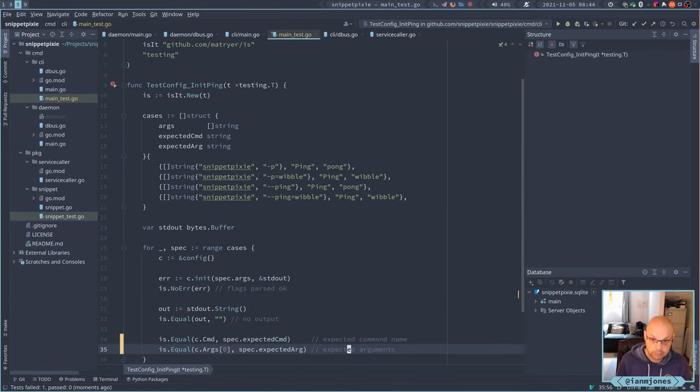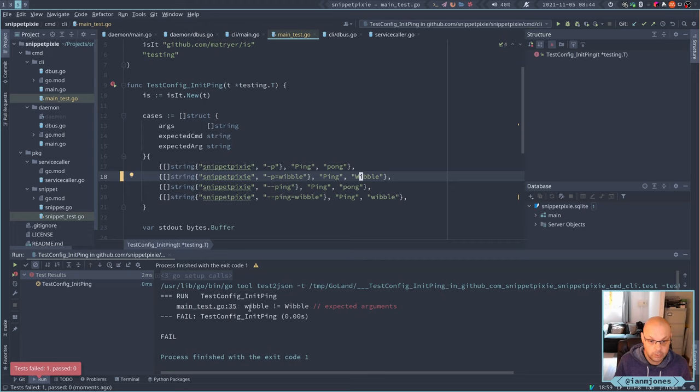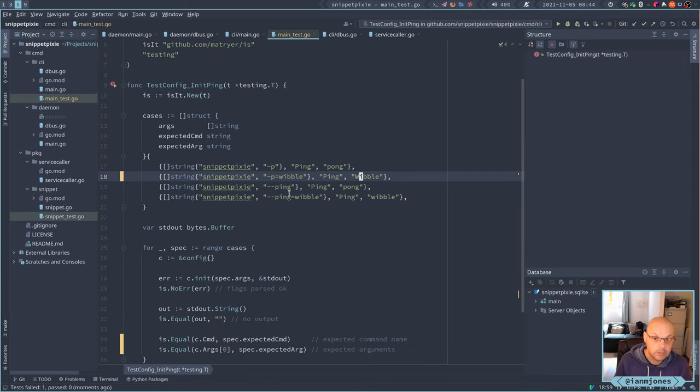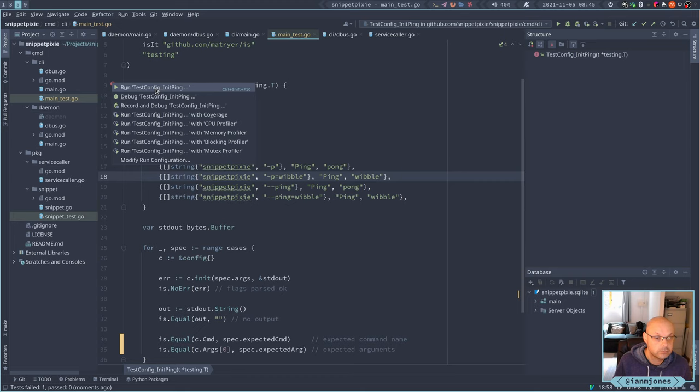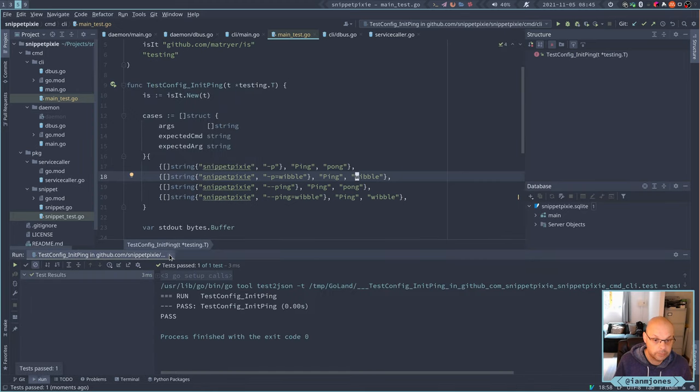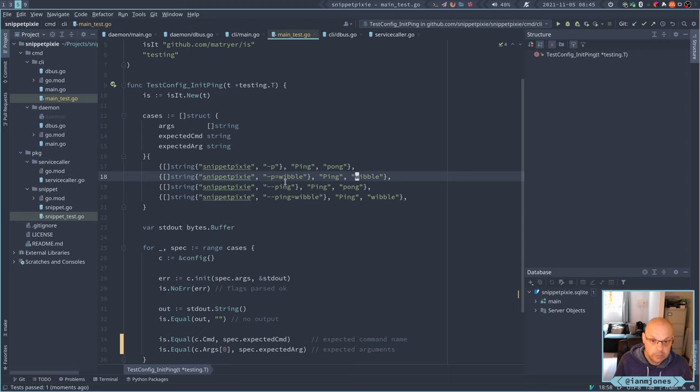If I fix that and then change this, hopefully it tests the case. Yep. Wibble is not equal to wibble in expected arguments. That's fine. Good. Let's make sure that's now fixed again. Cool.